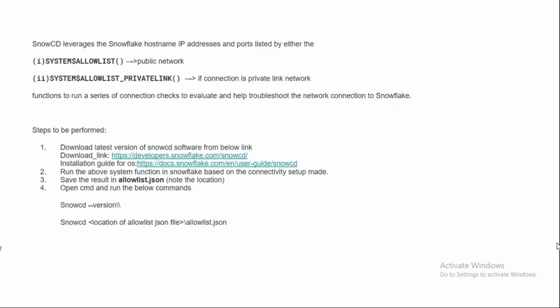SnowCD leverages the Snowflake host IP addresses along with their ports, which are listed in the system functions. If Snowflake is hosted in the public network, then we need to run the SYSTEM$ALLOWLIST function in Snowflake. If the connection is a private link network, then we need to run the SYSTEM$ALLOWLIST_PRIVATELINK function, which will list all the IP addresses along with the ports.